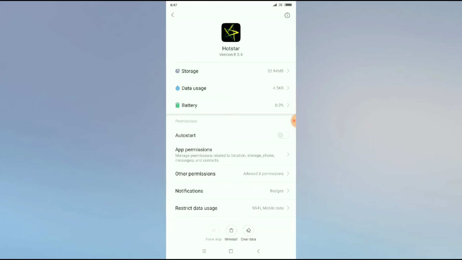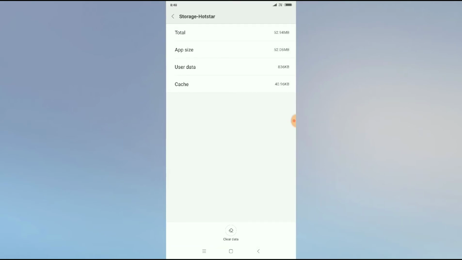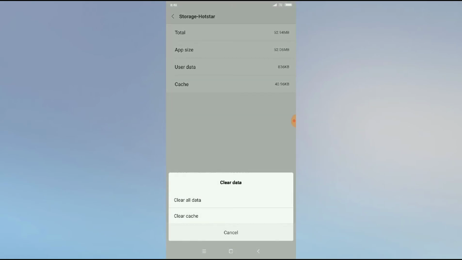And now you can see force stop button. Click on force stop and you have to press OK. And you can see storage. Click on storage and now you have to clear all the data.